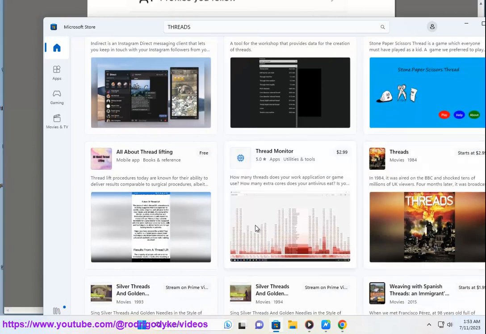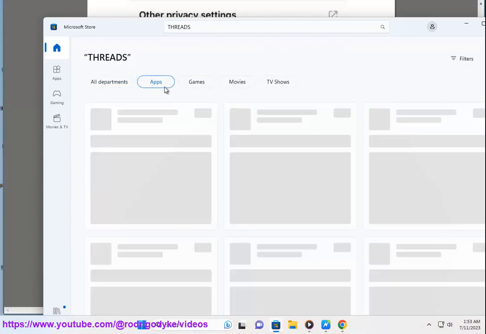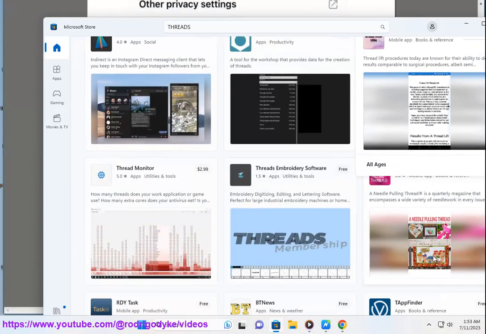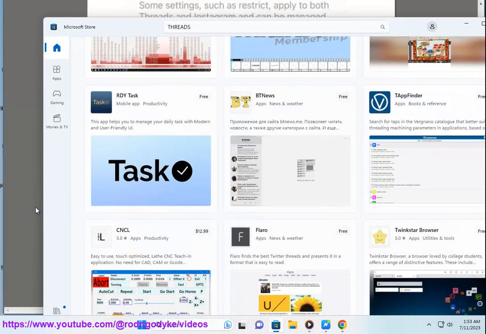Change your profile picture on Threads. If you want to change your profile picture on Threads, you can go to Settings, Edit Profile, and tap on the profile picture icon. You can choose to import your profile picture from Instagram or select a new one from your gallery.